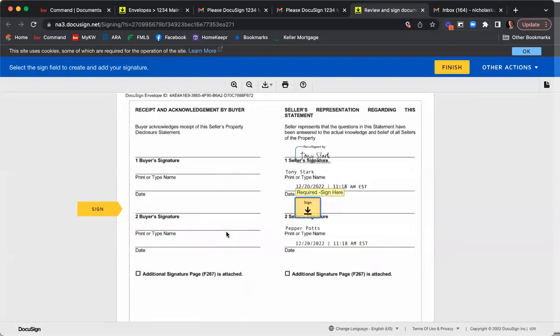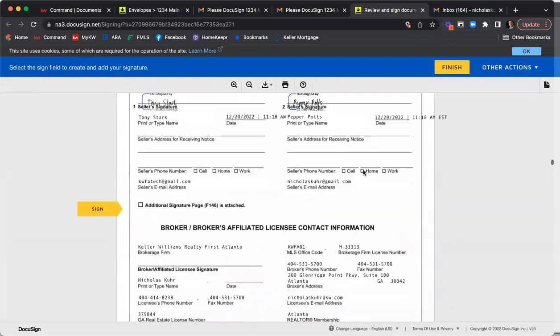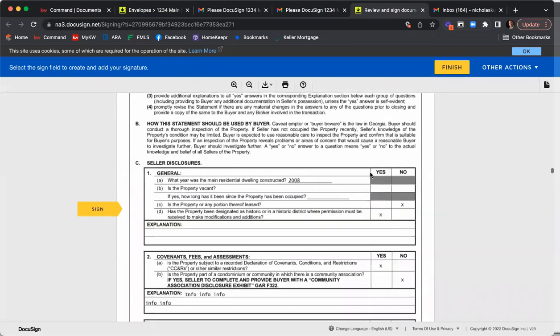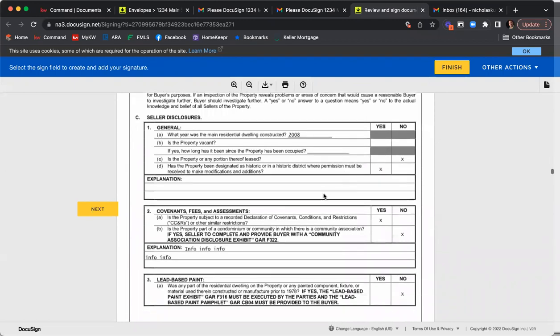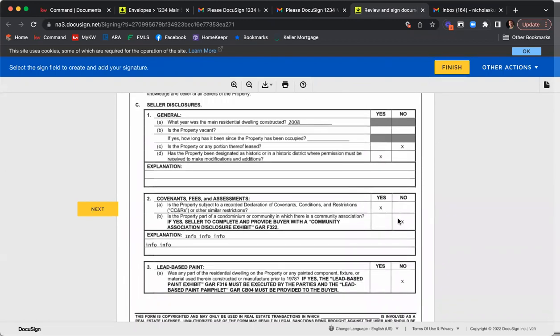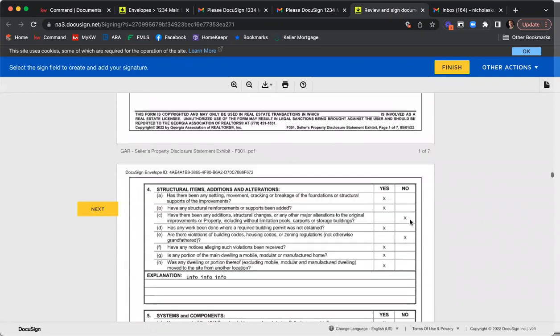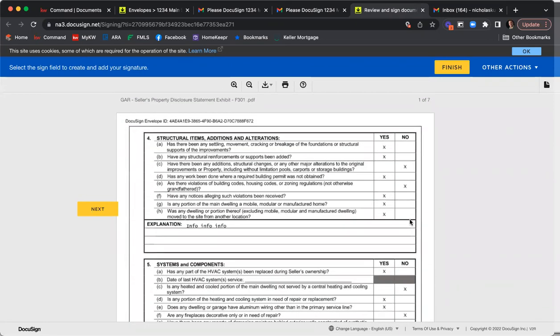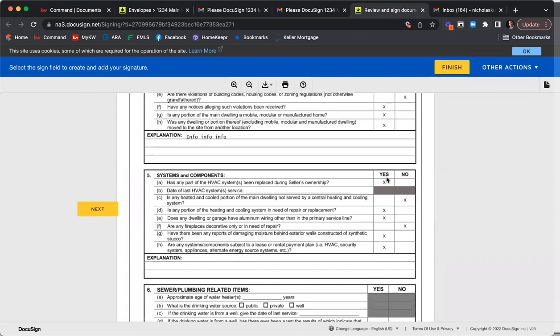Now I jumped all the way to the bottom of the seller's property disclosure, but I'm going to scroll to the top because I do want to show you what it looks like. So once Tony has filled this out, and then Pepper being the second signer, she has the ability to go through here and review all the information. And it's very important that you let your clients know, hey, please review this, because you are going to be legally responsible for any of the information that you disclose here in this form.